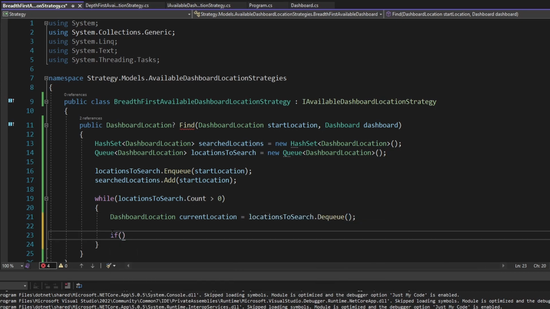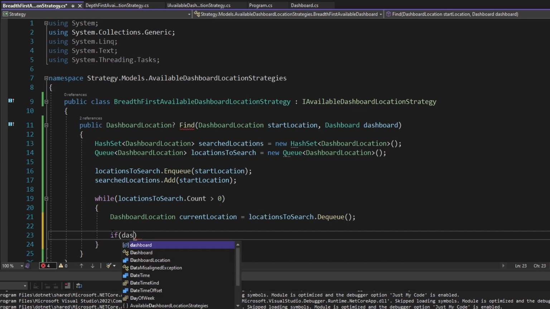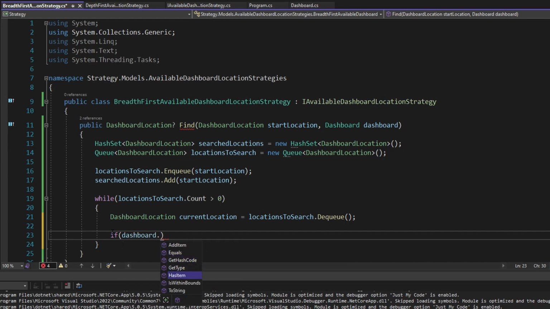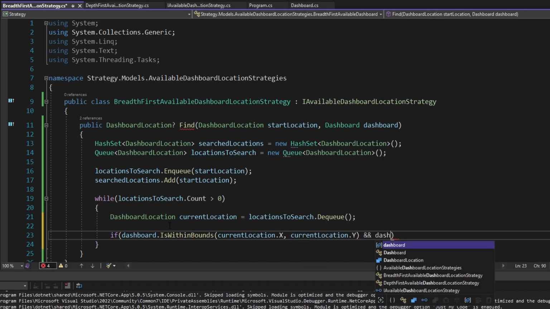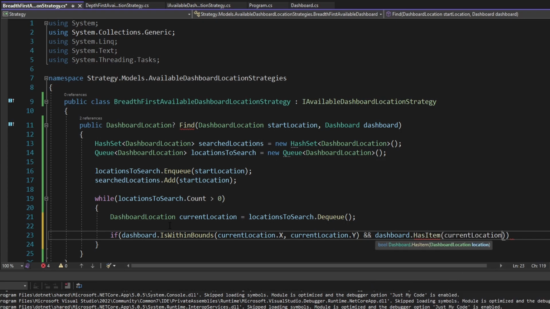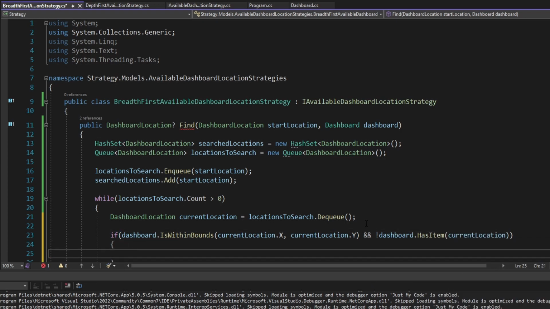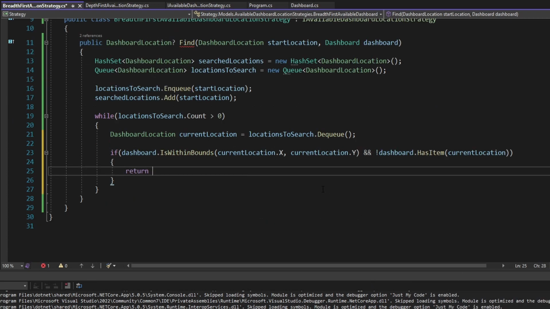Now, if this location is within the bounds of the dashboard, so it is valid, so we can use is within bounds and pass in the X and Y. And if the dashboard doesn't have an item at this location, then that means this location is the winner and it is available, so we can just return it from this function and be done.